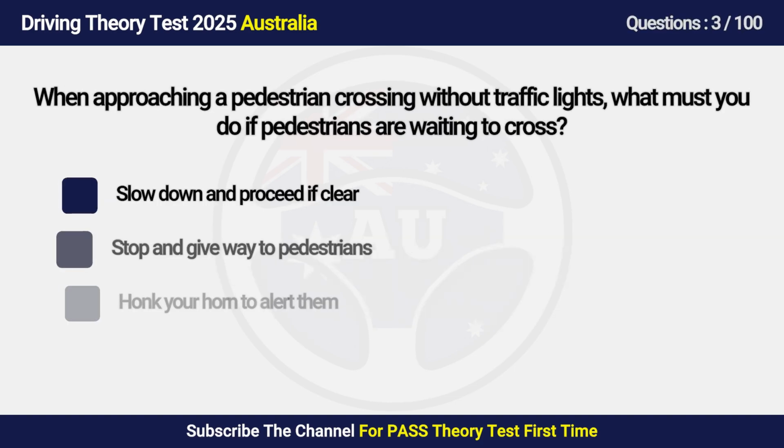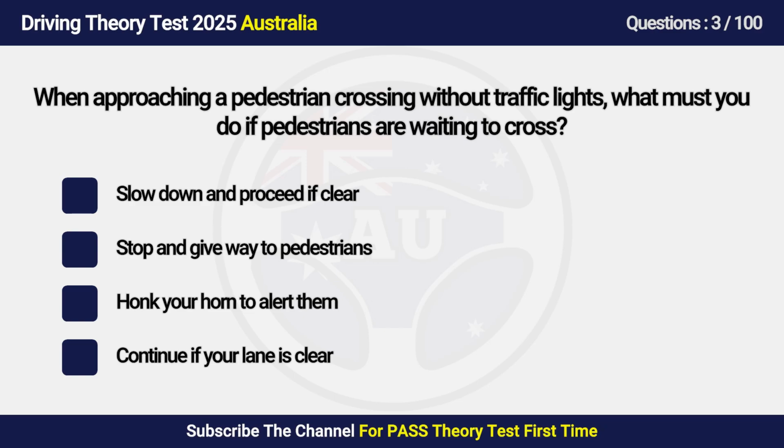Question 3. When approaching a pedestrian crossing without traffic lights, what must you do if pedestrians are waiting to cross? A. Slow down and proceed if clear. B. Stop and give way to pedestrians. C. Honk your horn to alert them. D. Continue if your lane is clear.